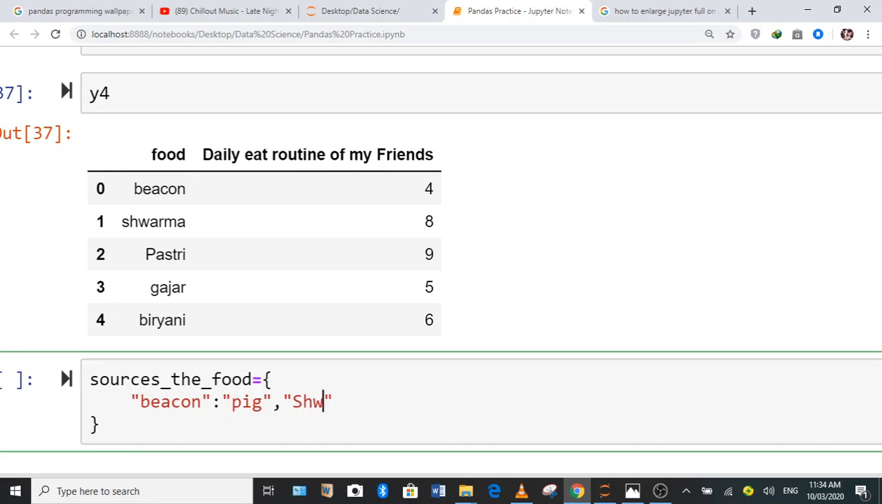I have never eaten shawarma, so I don't know what is the source. I am just assuming the source here. Maybe chicken. I don't know. I have never eaten it. Chicken, and then pastry. It may be cream, and then gajar. Gajar is natural.